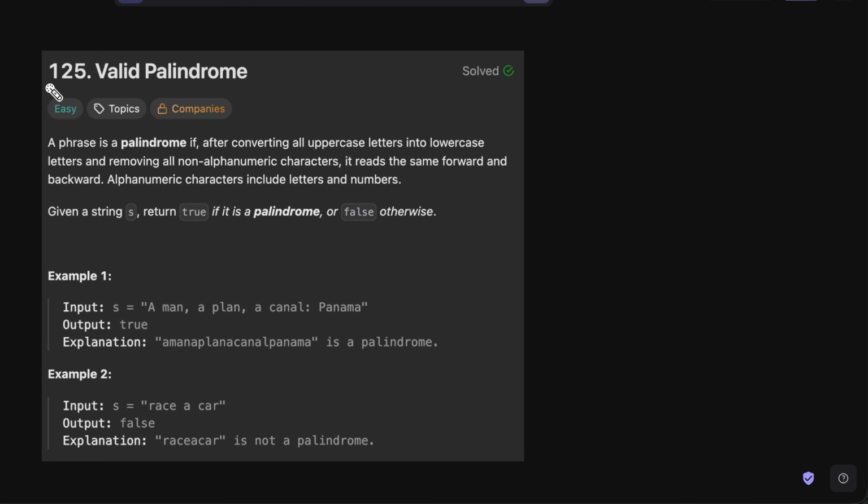So today we have Leetcode 125, that is valid palindrome. In this problem we will be given a word and we have to tell whether this word is a palindrome or not. So what is palindrome? Well, it is simply a word.